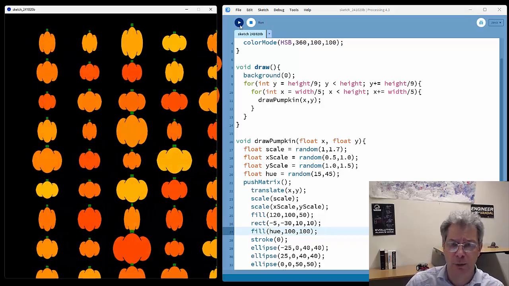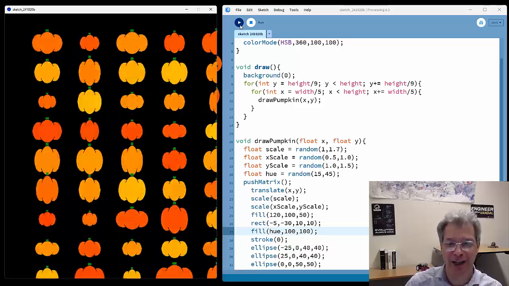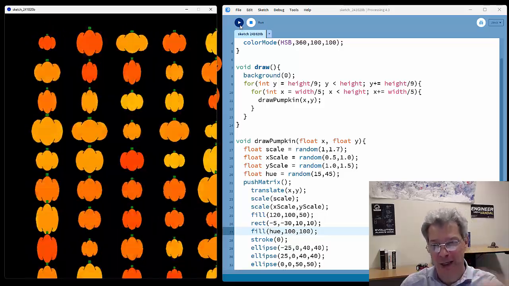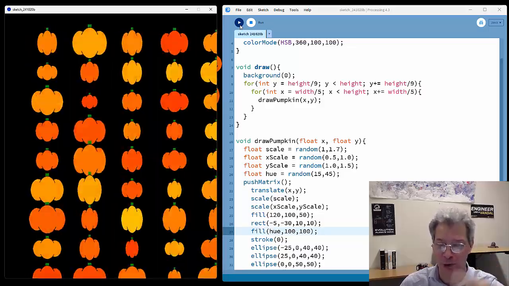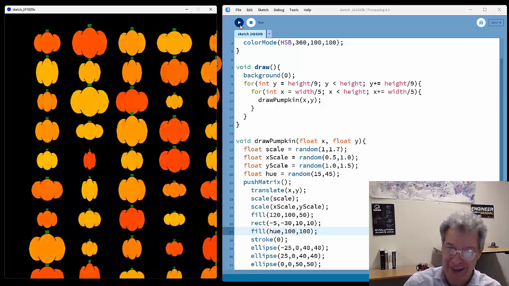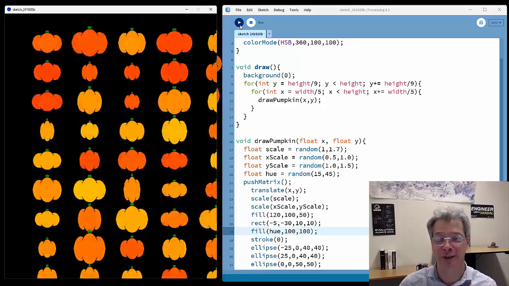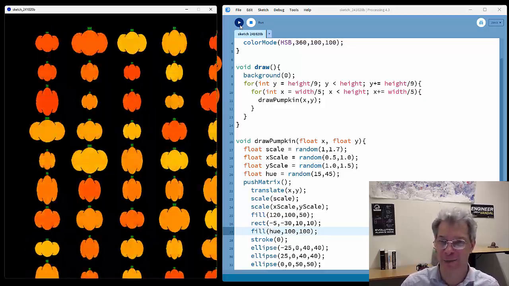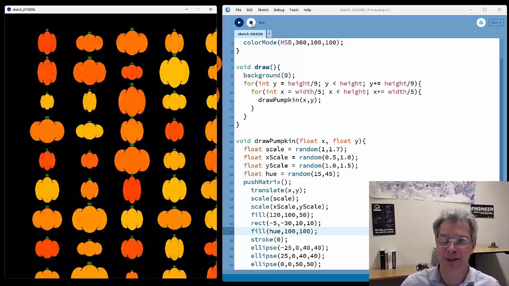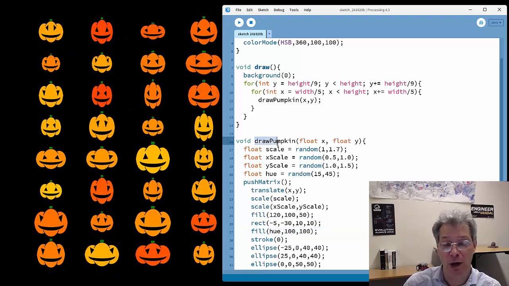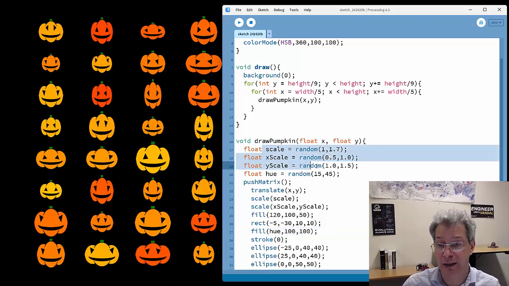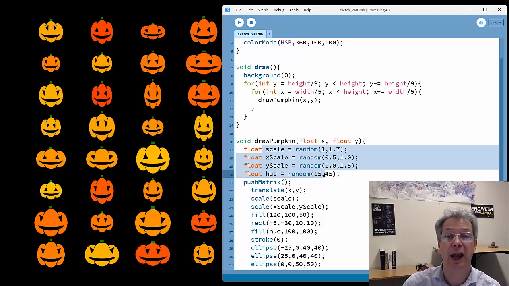Well, there's the problem. I'm getting random pumpkins, but every time I go through the draw loop, because the draw loop loops about 60 times a second, each of those pumpkins is being re-randomized, which is probably not what we want. And I'm going to stop it before it gives me a headache. What I want is to generate these random numbers once and then use them every time I draw that pumpkin.